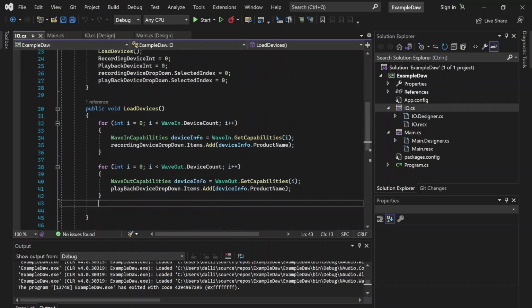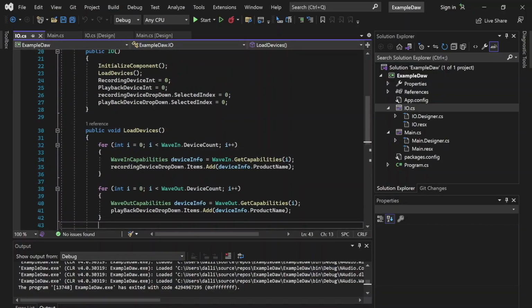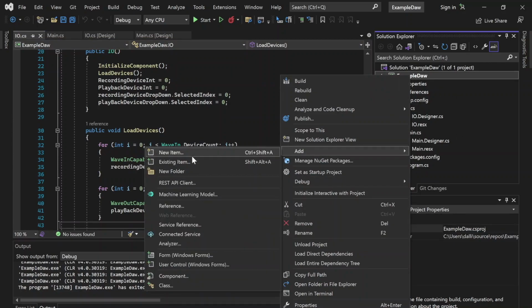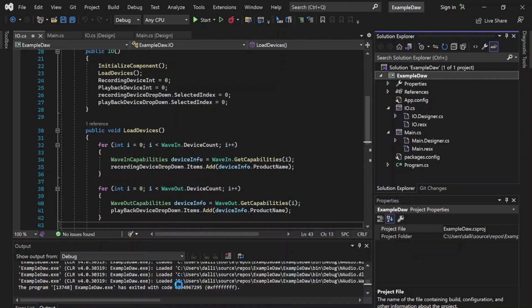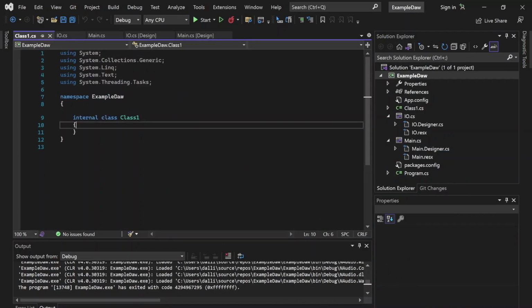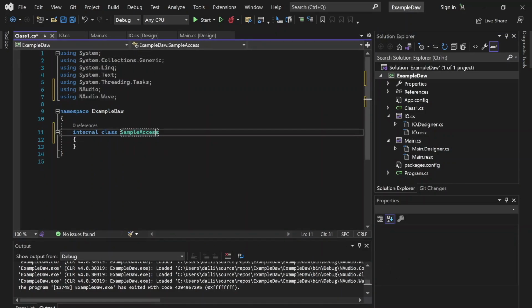All right, so back in the code here, we're going to want to create a new class. I'm just going to use add class, and this doesn't need to be a new form. This can just be a class. So we have this class here. I went ahead and renamed this class to SampleAccess and added the usings for NAudio up here. Be sure to do that.